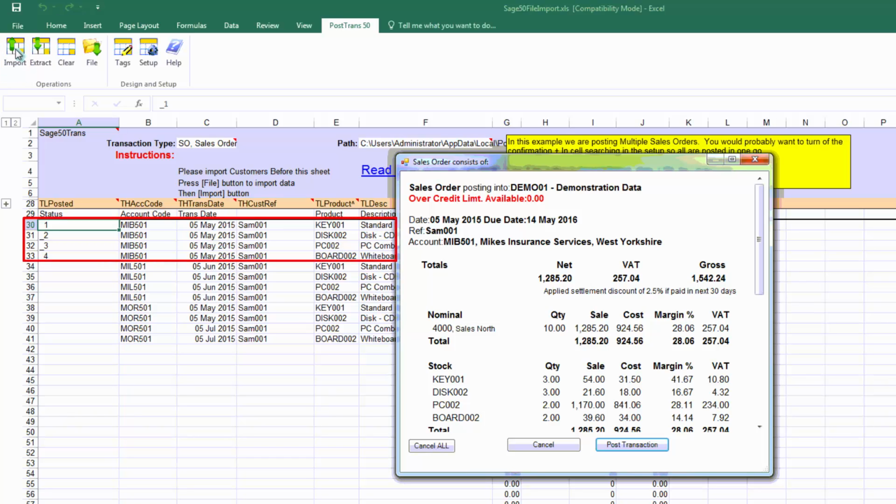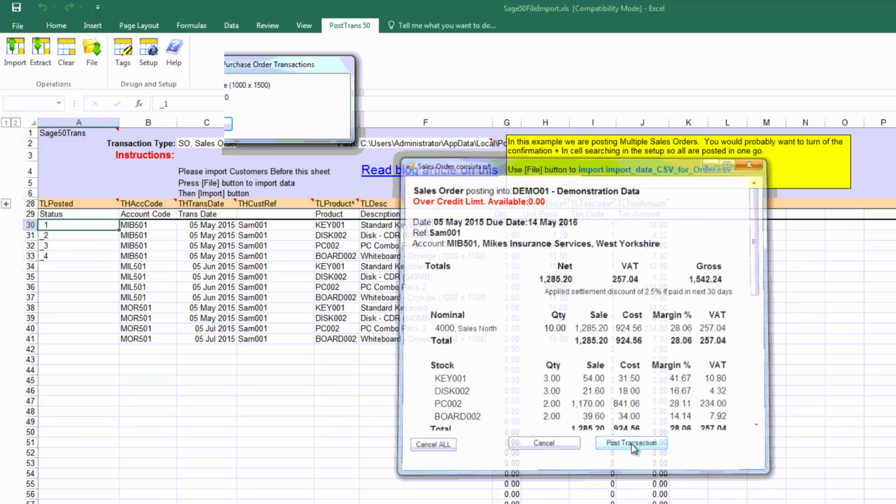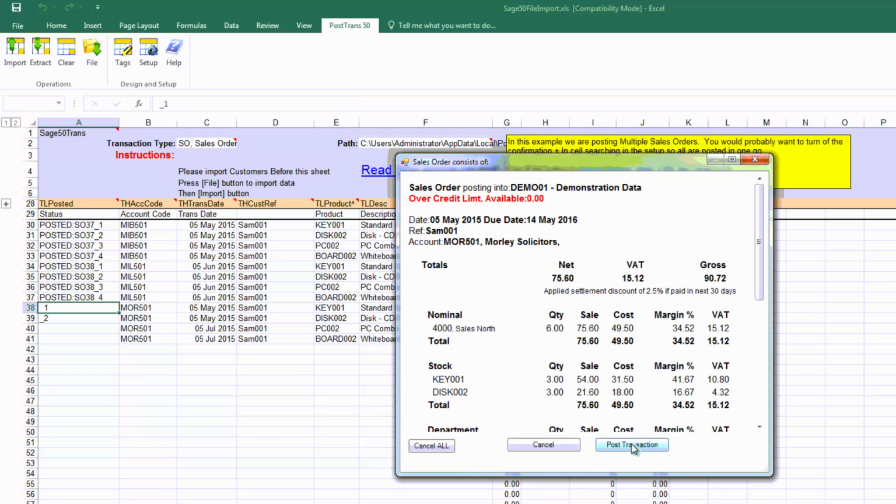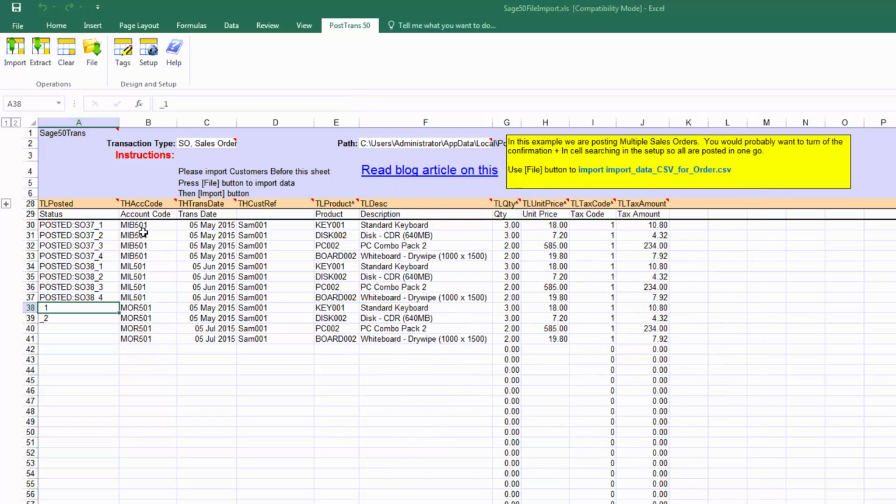Now we've got the confirmation screen on, and you can see there the first 4 lines made up one transaction, which I can post into Sage 50, and next 4, and now the next 2. Now what's happening here? Why is it 2? Well, effectively any change in account code, date or customer reference forces a new transaction. And we can see the last 2 in actual fact have 2 different dates against them. So that's how it's forcing new transactions.